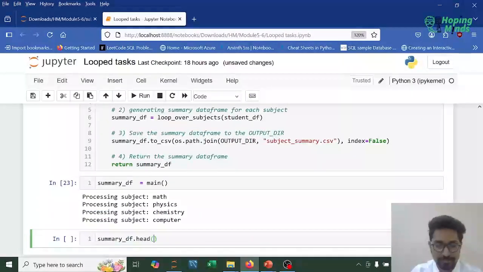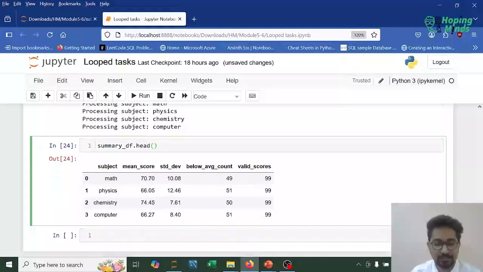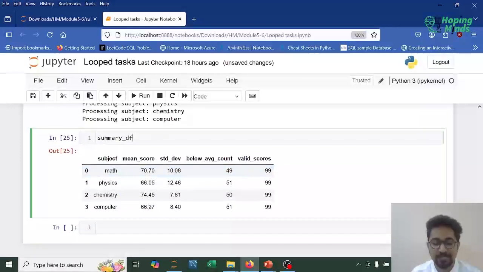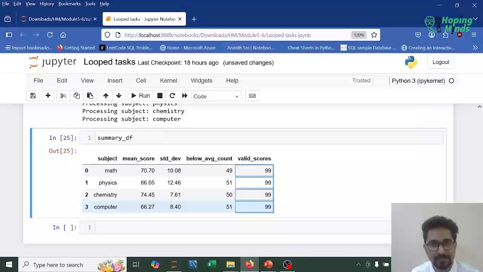So let's see this report, summary df.head. So guys, this is the summary for each and every subject, and these are the mean scores, standard deviation, below average count and valid scores. Let me run this. Yes, this is the summarized data frame. We only have 4 records, one for each subject. This is the mean score for all the students, this is the standard deviation, this is the count of below average students in each subject, and these are the valid scores as far as each subject is concerned. So this is the summarized report.